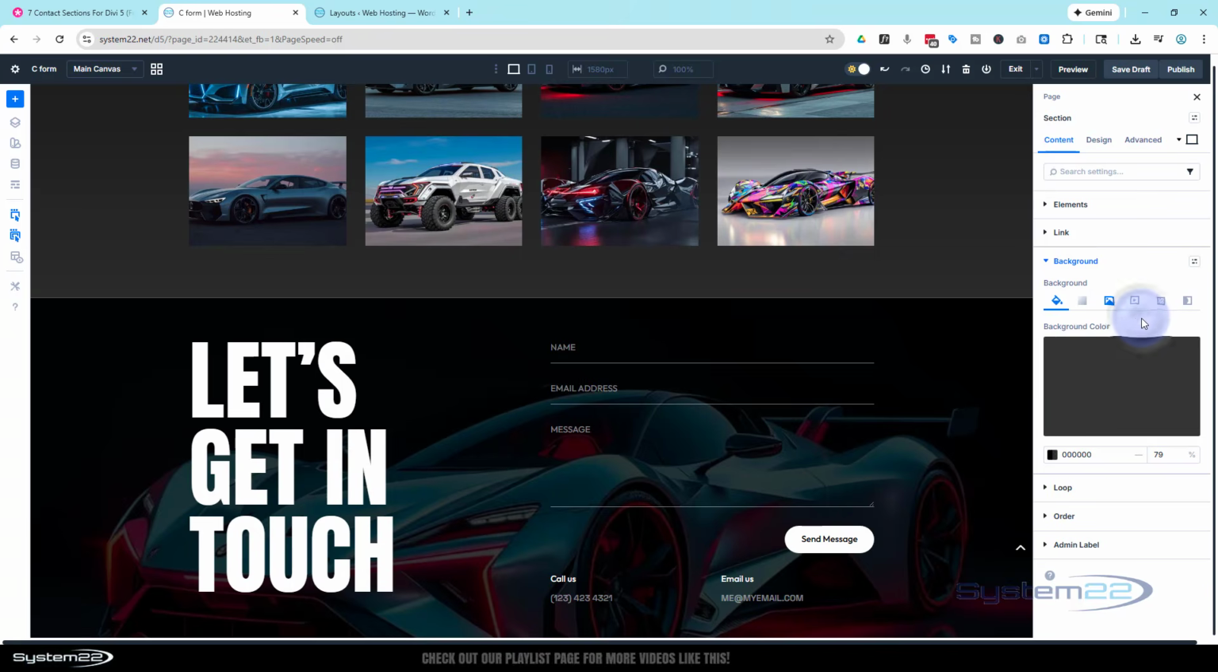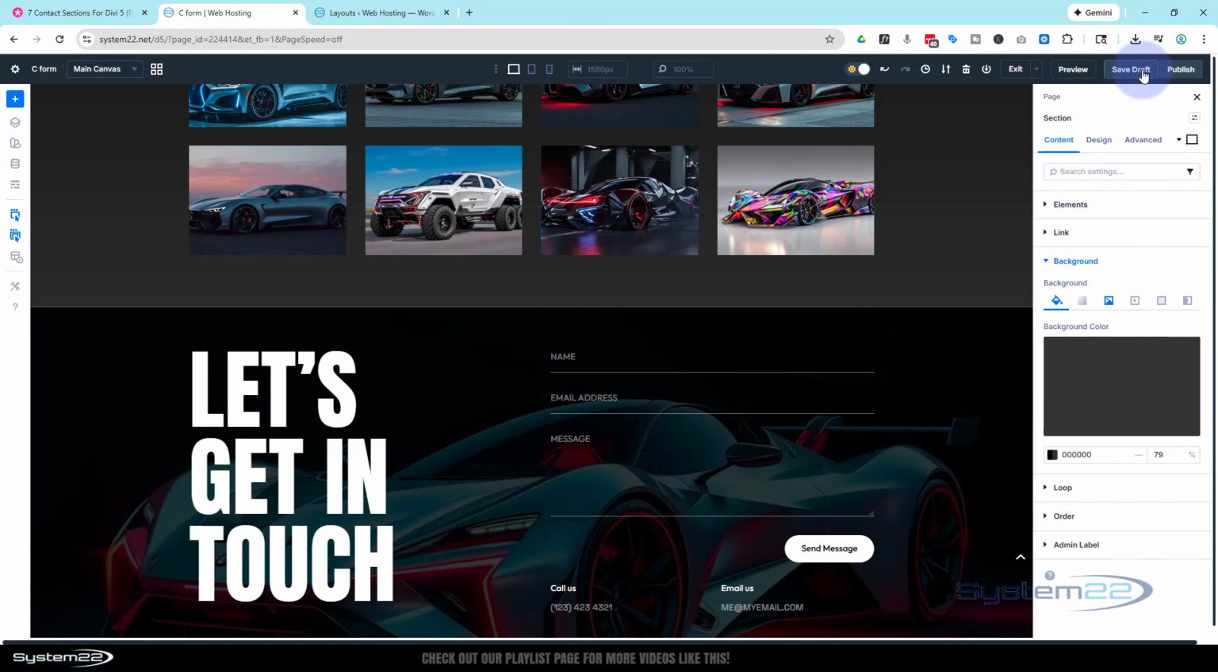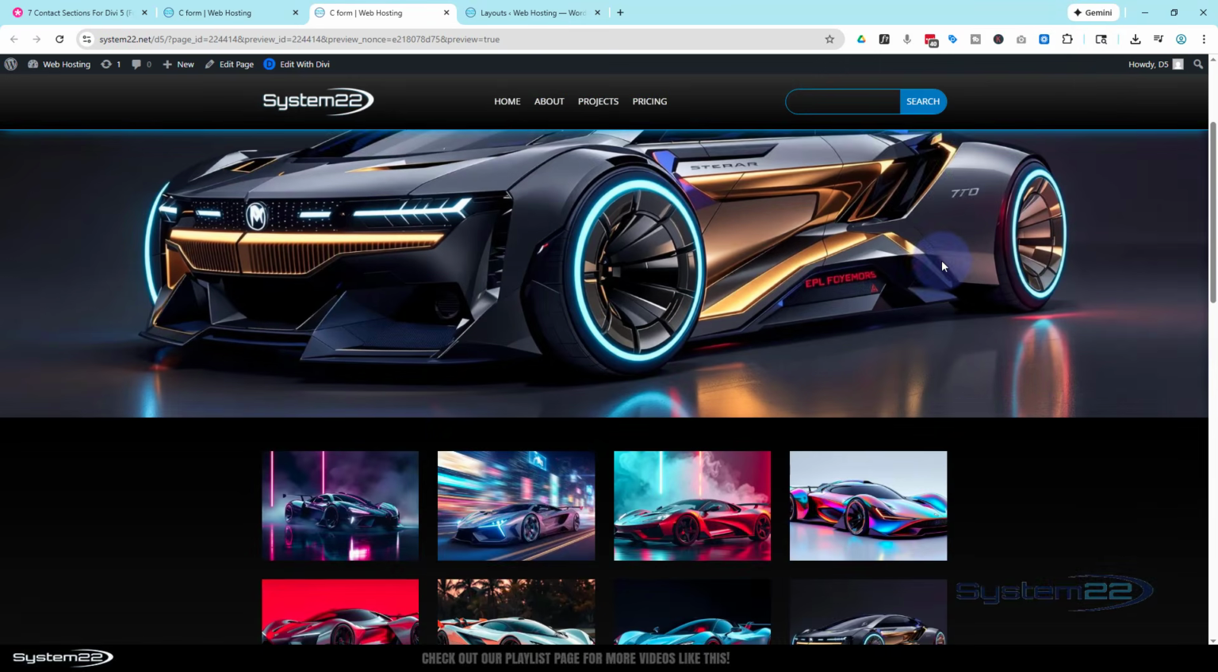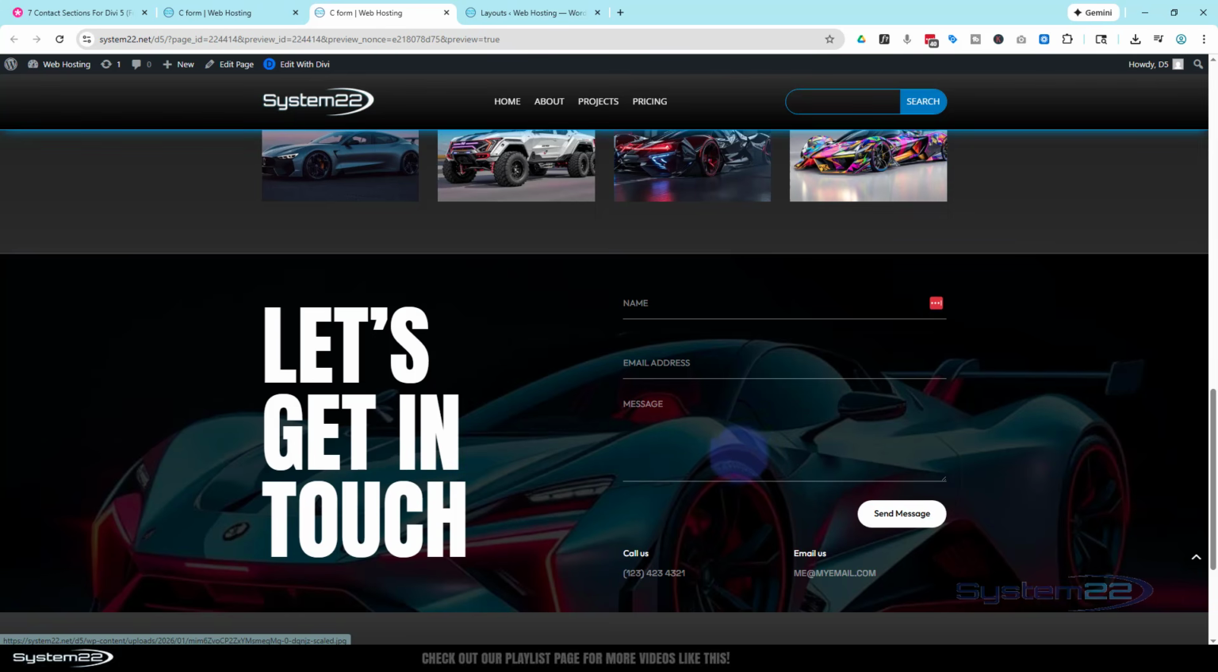Perfect. Let's just save this and see what we've got. I'm going to save draft. And we'll preview. Roll on down. There's our form. Let's just try filling this out a moment. That's okay. That's quite legible. I was worried that the actual text was going to be dark in color, but it's a nice light color and you can read that absolutely fine.